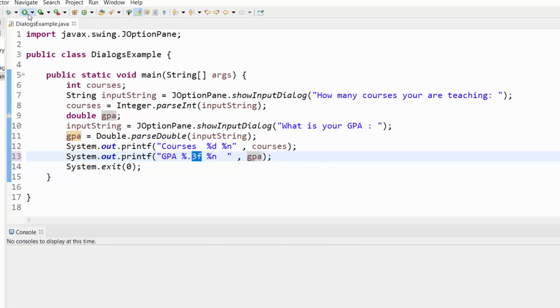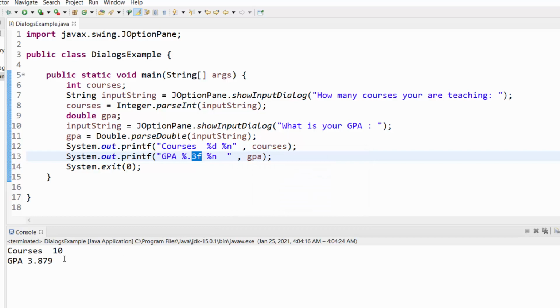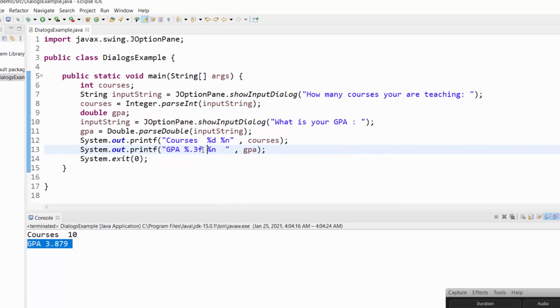Let me run this again. 10 courses, GPA is 3 point whatever. I click OK. So I get the GPA output formatted to 3 decimals.